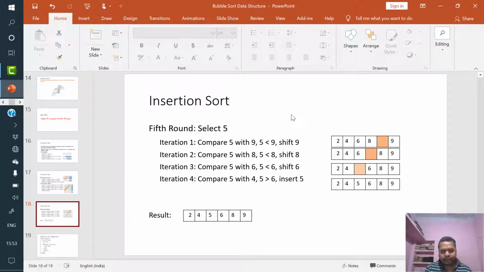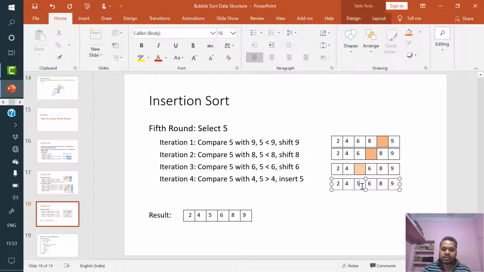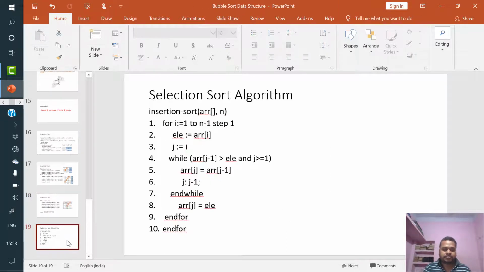Now in round 5 we select 5. We compare 5 with 9. Since 5 is less than 9, we shift 9. Then we compare 5 with 8. Since 5 is less than 8, we shift 8. Then we compare 5 with 6. Since 5 is less than 6, we shift 6. Now we compare 5 with 4, and 5 is greater than 4, so we insert 5 at the appropriate position, that is index 2. So our result is 2, 4, 5, 6, 8, 9.